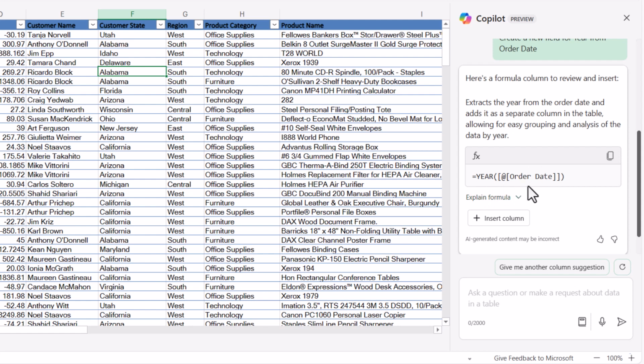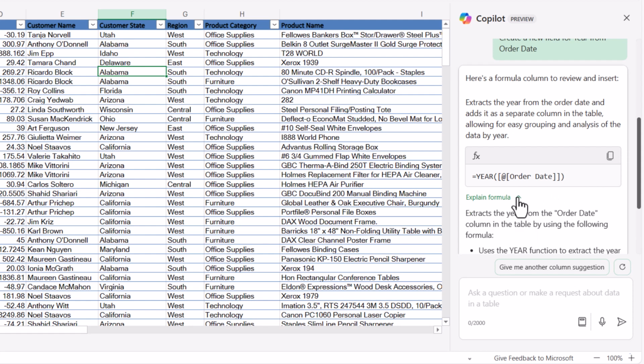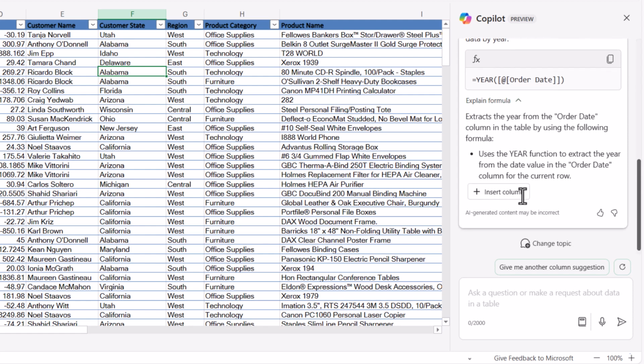And if you don't know the syntax, that's basically how the order date is shown from a table. It uses the syntax where you've got square brackets, which shows you that it's a field, you use the @ sign, and basically that's what it's doing there. So it does give you an option to explain the formula, so if you want to go through those details.